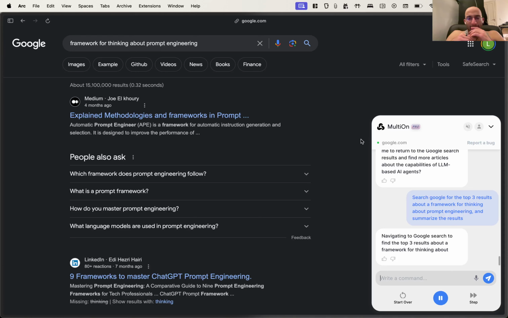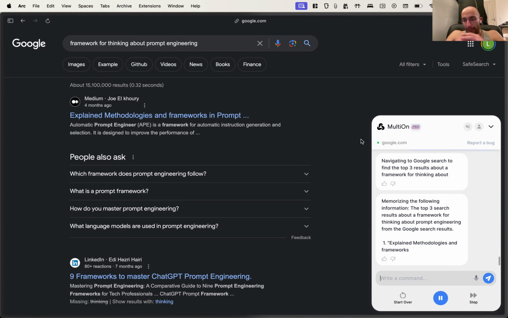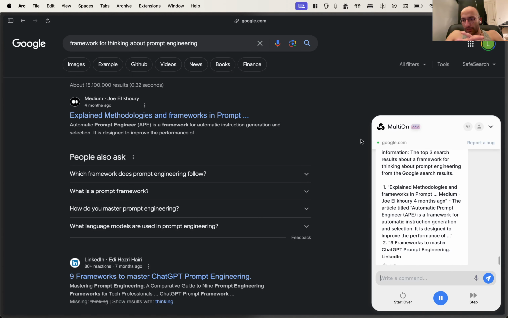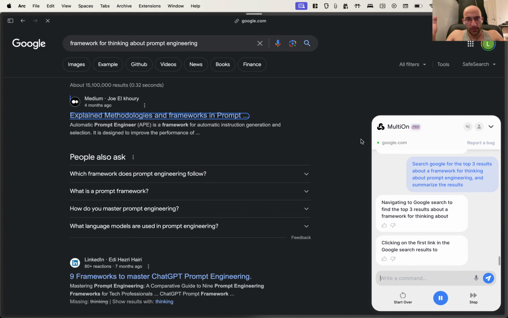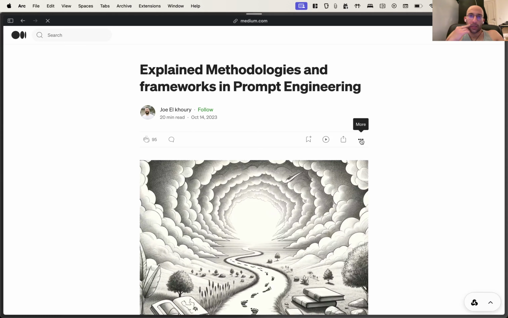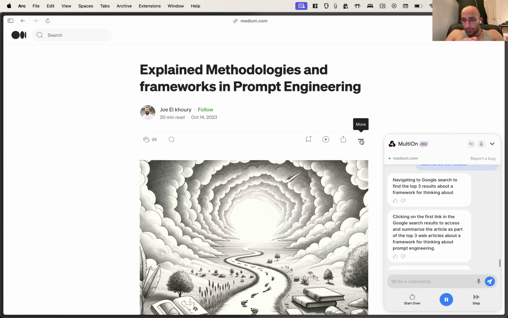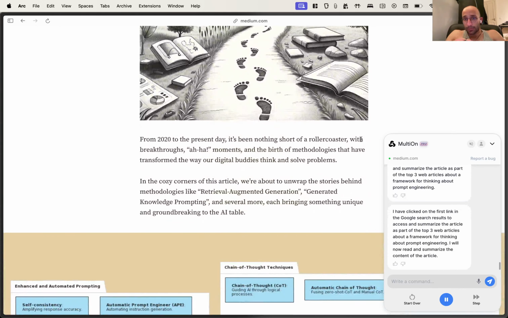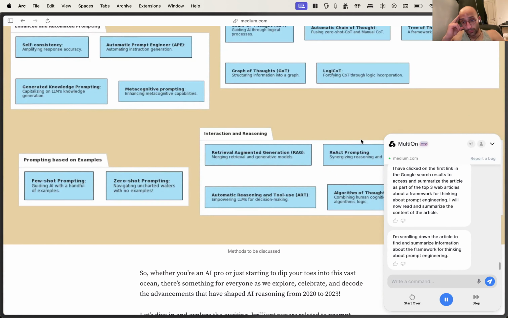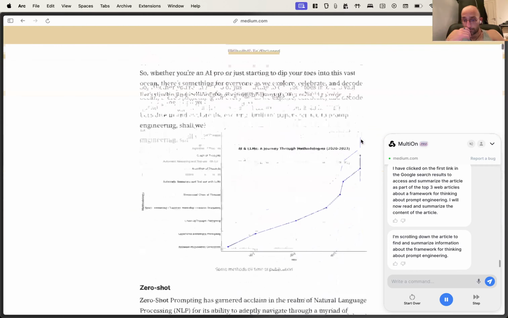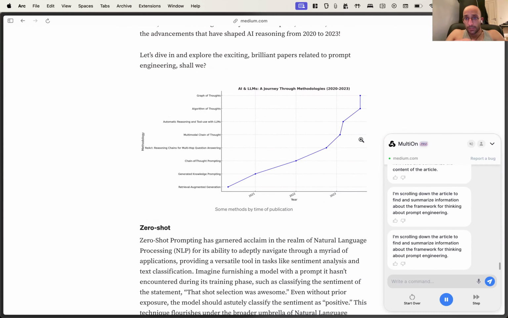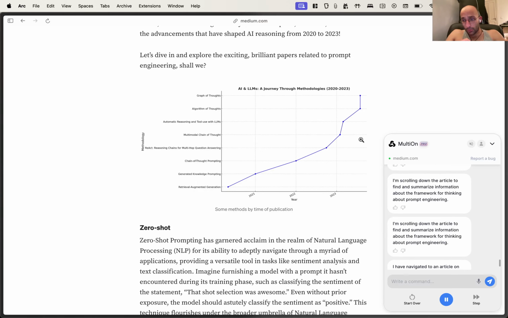Okay, so we're back in the Google search page. It's memorizing some information. I don't know what information it is memorizing, but okay, it clicked on the first link. Perfect. So I think that's going to help, that I said top 3 articles. Let's see. So now it's going through some stuff. It's scrolling down. It's reading through some stuff. That's perfect. That was the goal.